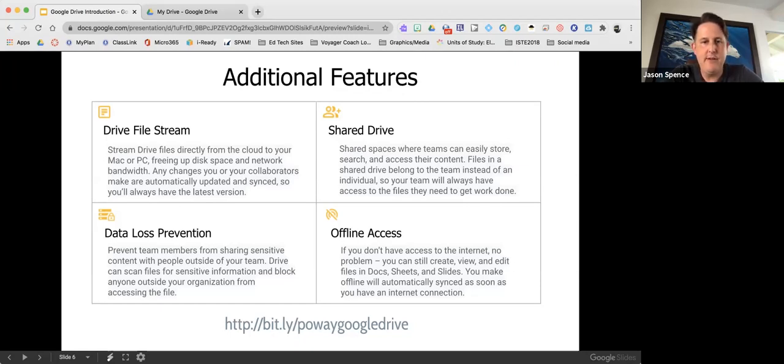And offline access. I'm going to show you how to turn on offline access. What this allows you to do is, even if your internet's out, you can go in and work on your files. And then when you get internet back up, it updates them all automatically.